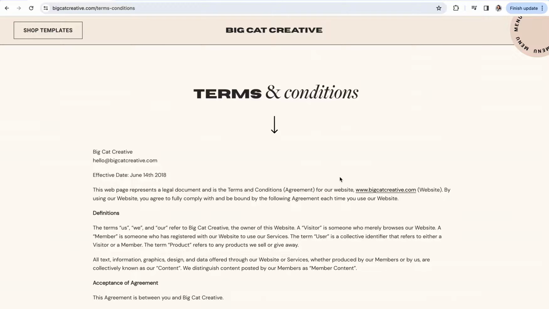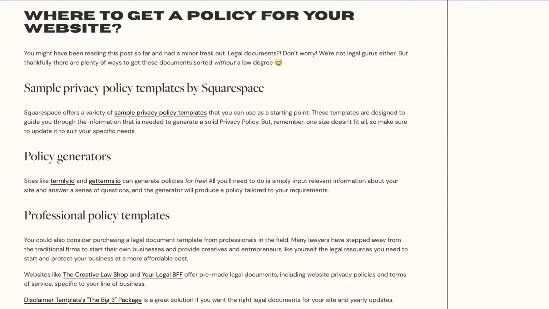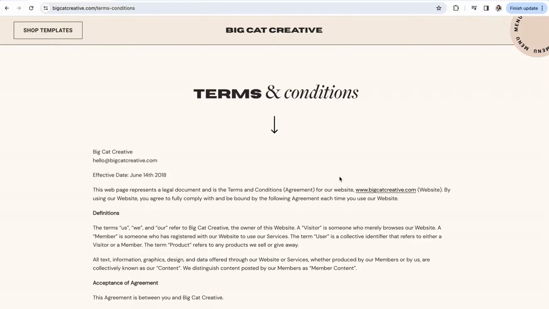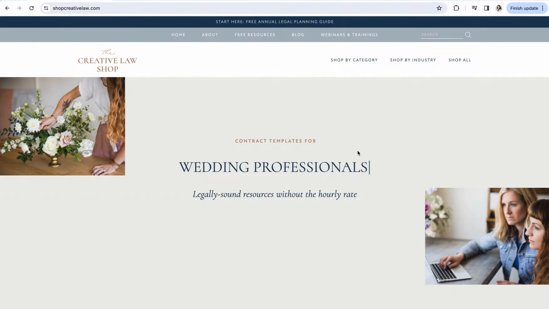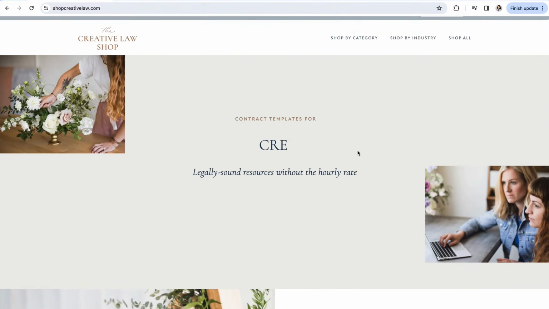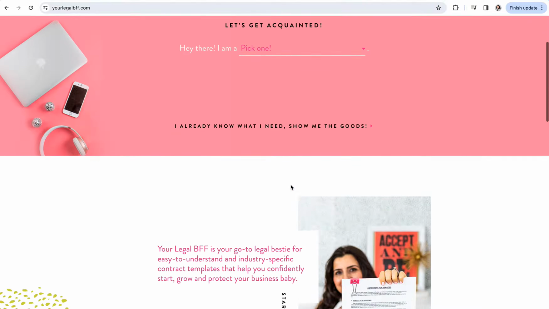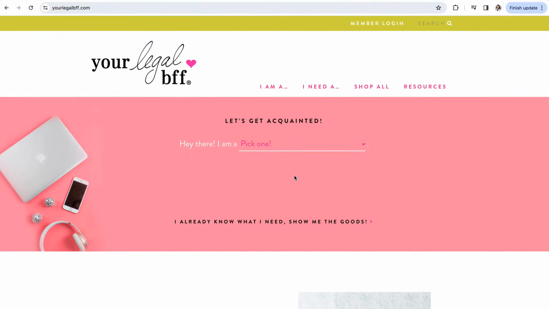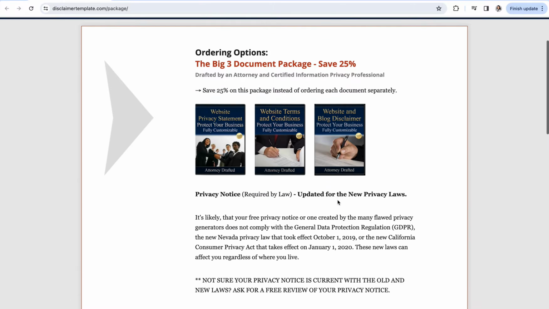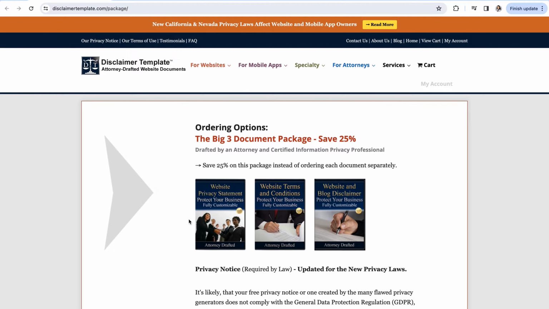Now, if that all seems just a bit overwhelming, don't worry, you're totally not alone, which is why we've comprised a full blog post breaking down the ways that you can get these documents without needing a law degree yourself. There are a lot of ways to find templates for these documents. Some of our favorites are the Creative Law Shop, Your Legal BFF, and also the Big Three package from Disclaimer Templates. But there are also a lot of other ways to have these policies generated, including free policy generators. So if you want some more information on all of those different options, be sure to view the full blog post, which will be linked in the description below this video.